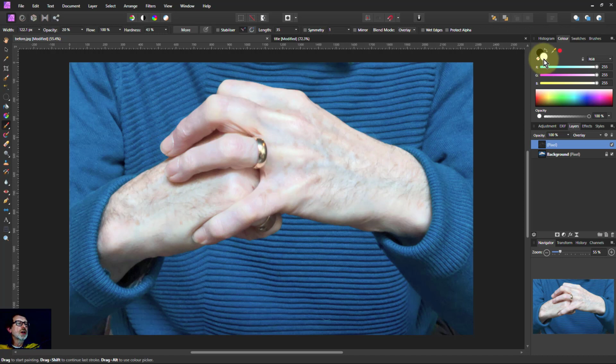Then to switch here, I hit the letter X and that switches those. So now I can do a bit of darkening down of some areas here. Remember, darkening the underneath areas gives it a bit more depth. Very roughly done here, but it's just to illustrate the point.